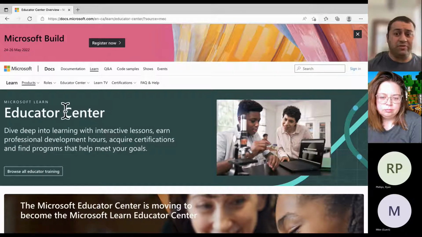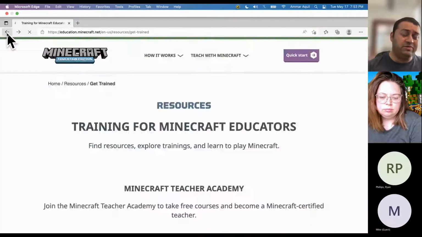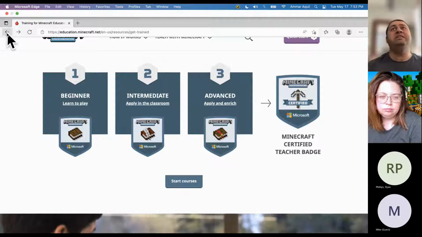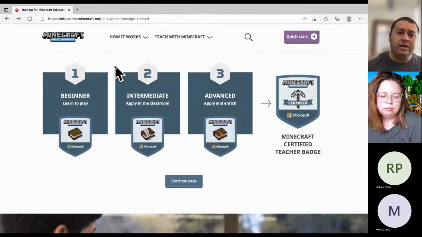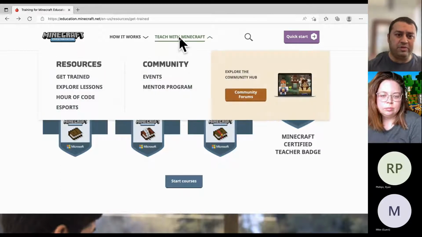Take a chance to explore Microsoft Learn. It doesn't just have to be about Minecraft. If you want to explore OneNote, Immersive Reader, which is built into Minecraft and I didn't even have time to show you, it's all there. But I'm going to come back to education.minecraft.net. I'm going to go back to Teach with Minecraft.